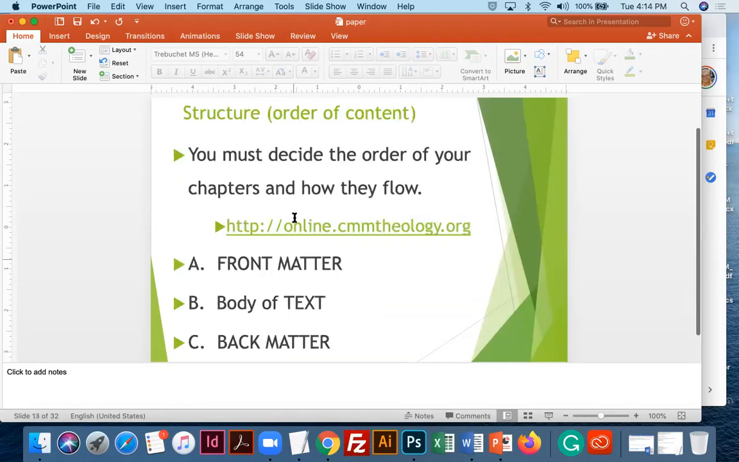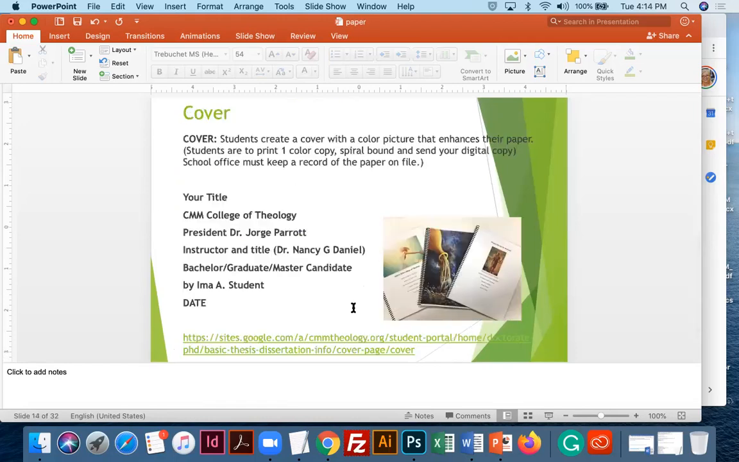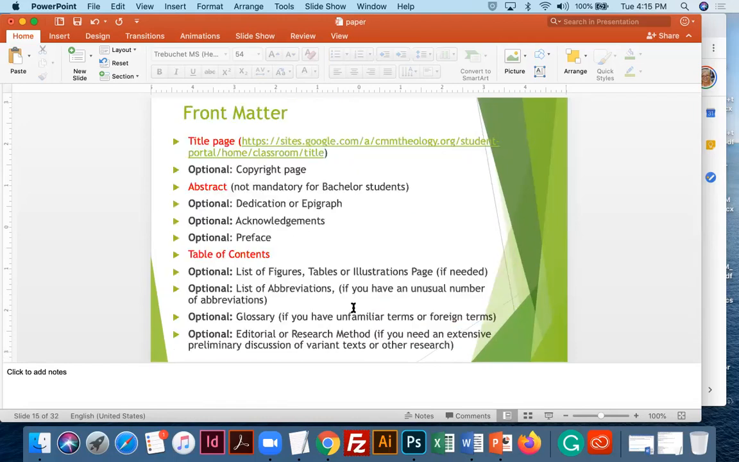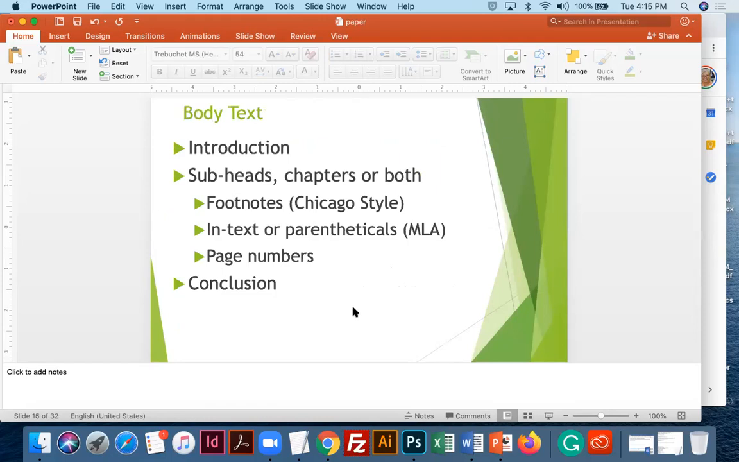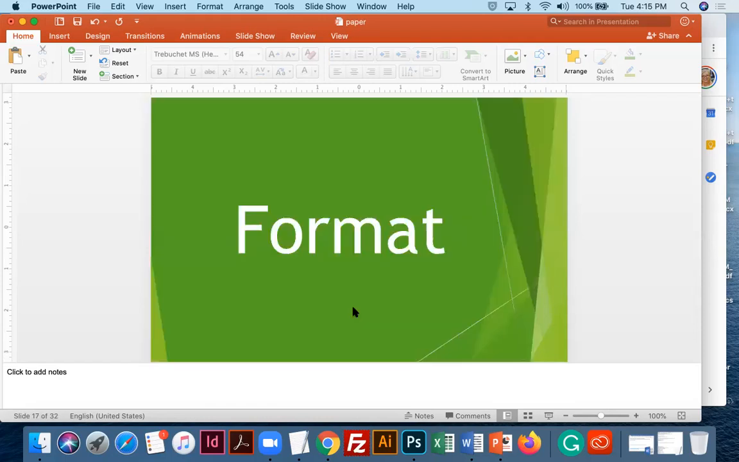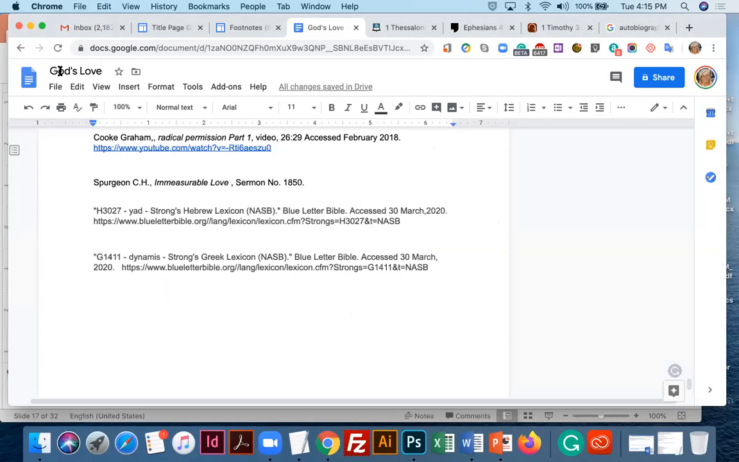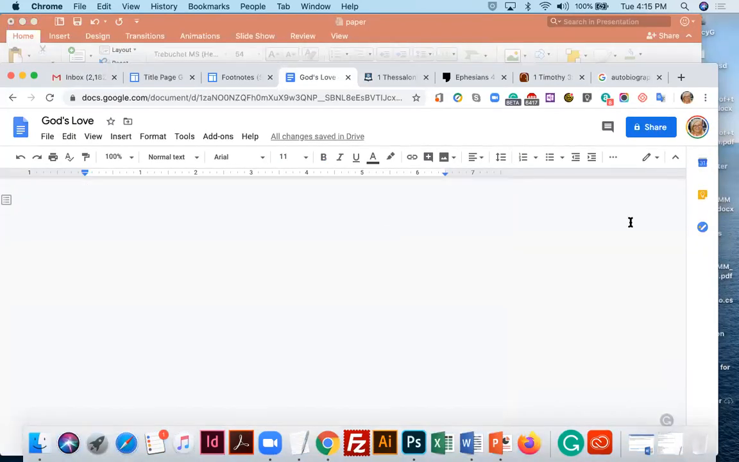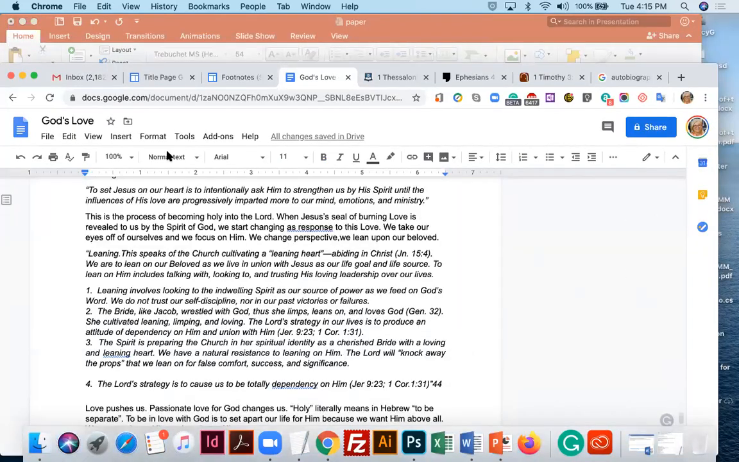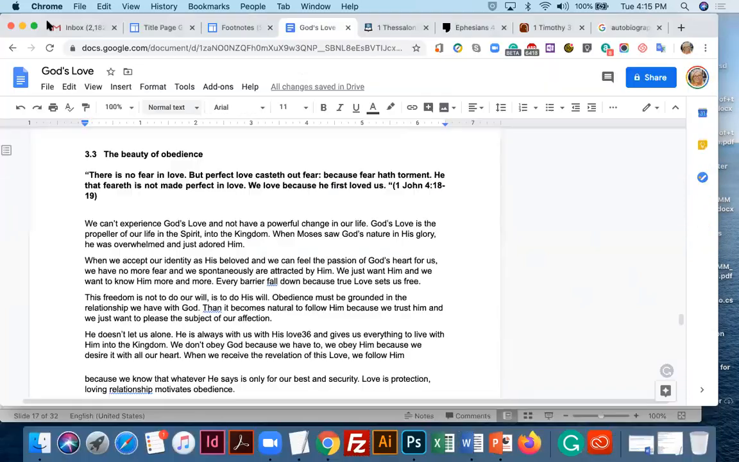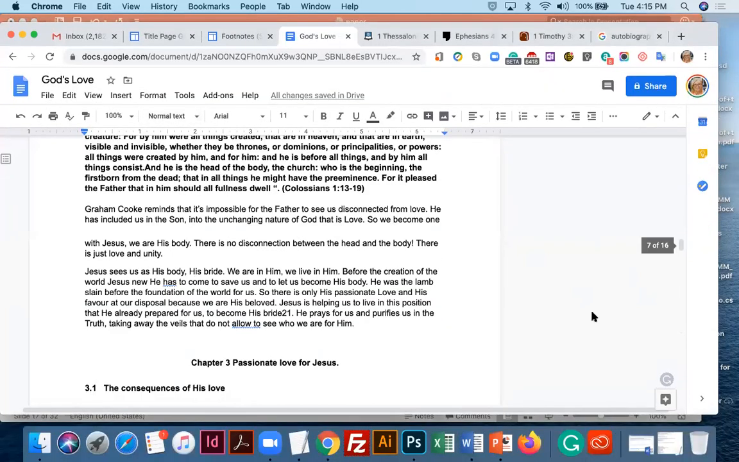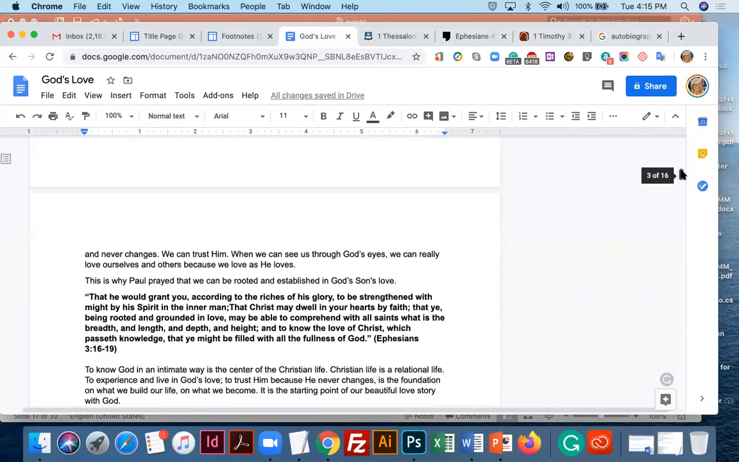I want to go back to the beginning. Okay, we'll get to the format. Okay, so let's go here. Let's go ahead and look at this paper. So we've got a paper here. This is a paper, and this is typically how you guys are doing them. You're sending them in, and it's all single-spaced.